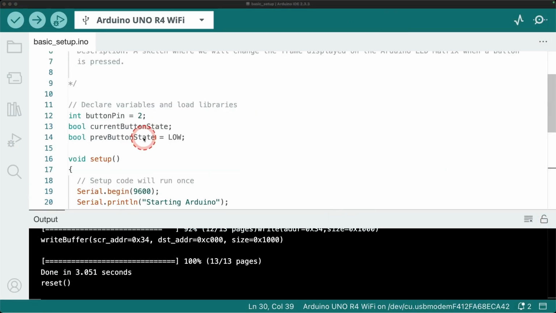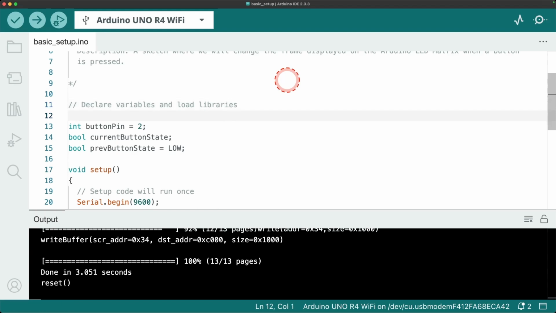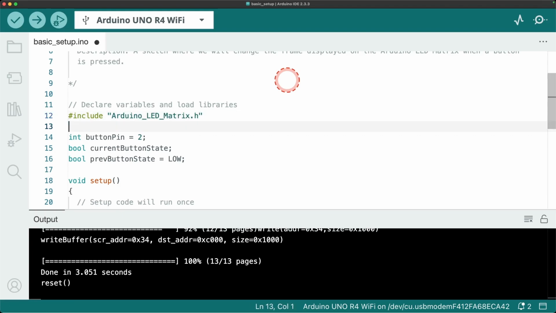Now that we have read the input from the button, we will add some code to send a frame to the LED matrix. Load the library and declare the variables for the LED matrix. Type #include "Arduino_LED_Matrix.h". Next, we will need to create an instance of the LED matrix. Type ArduinoLEDMatrix matrix; after loading the libraries.